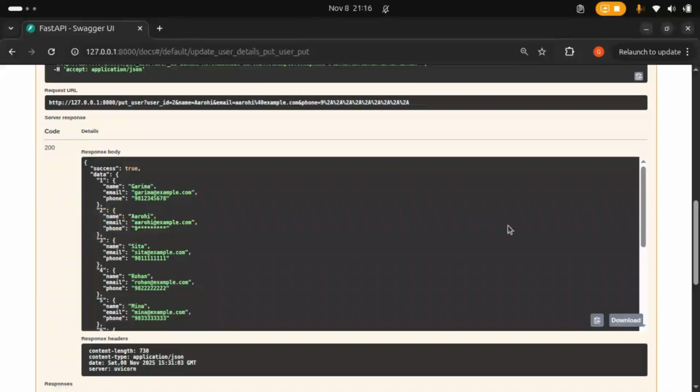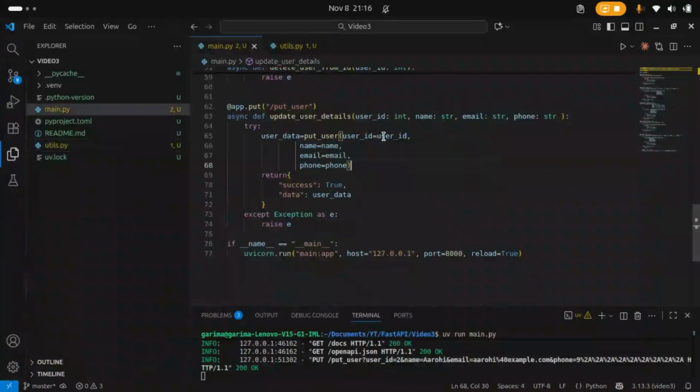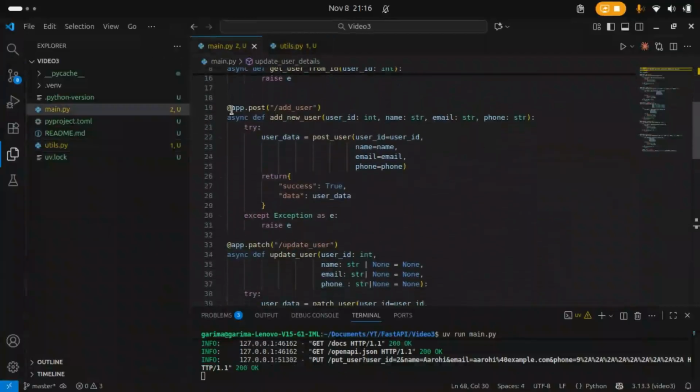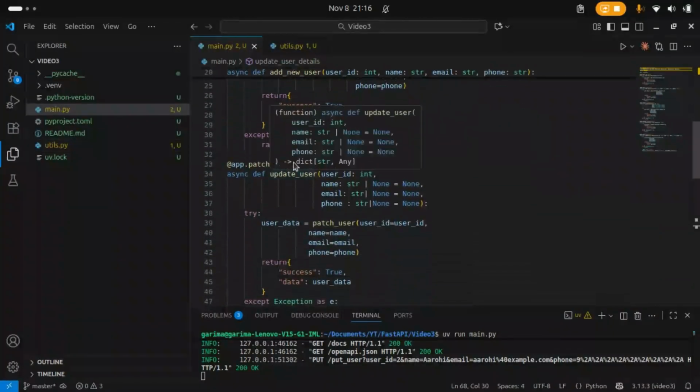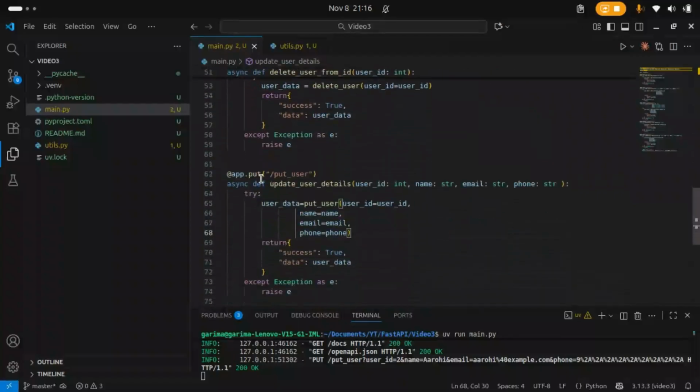So we are done with all the APIs: get user, then the post method for adding the user, the patch request for updating the user, the delete method for deleting the user, and the put method for updating the user details.